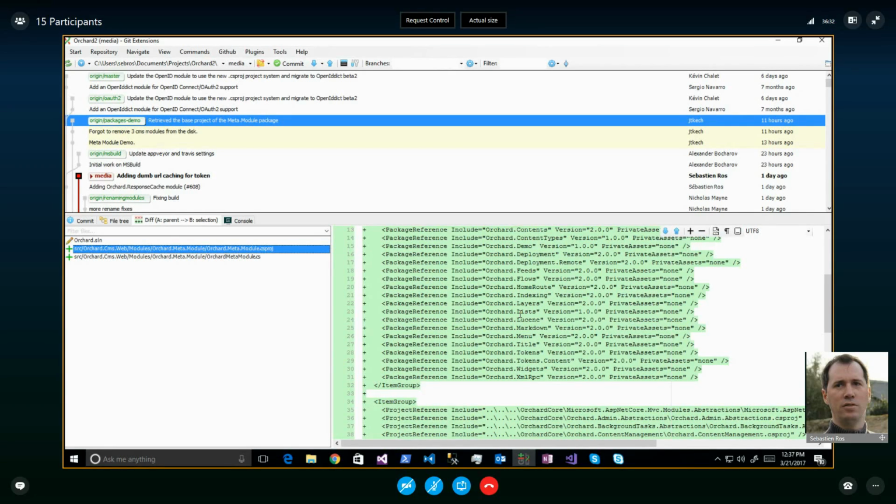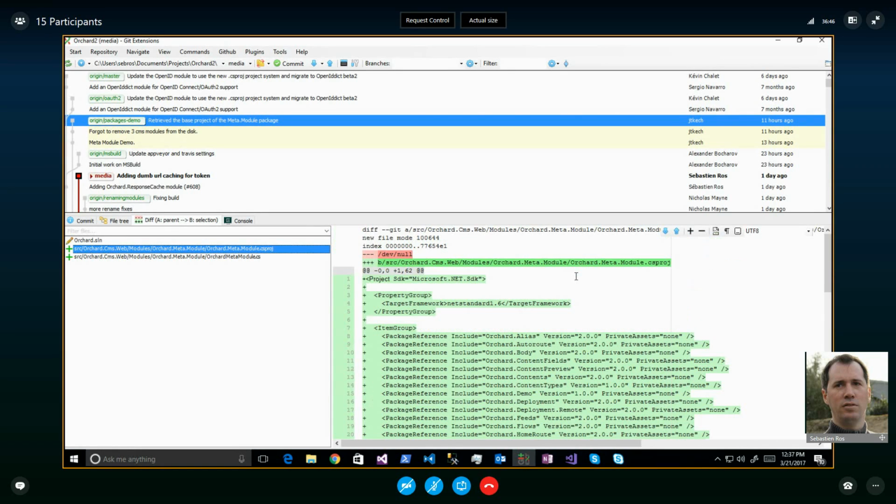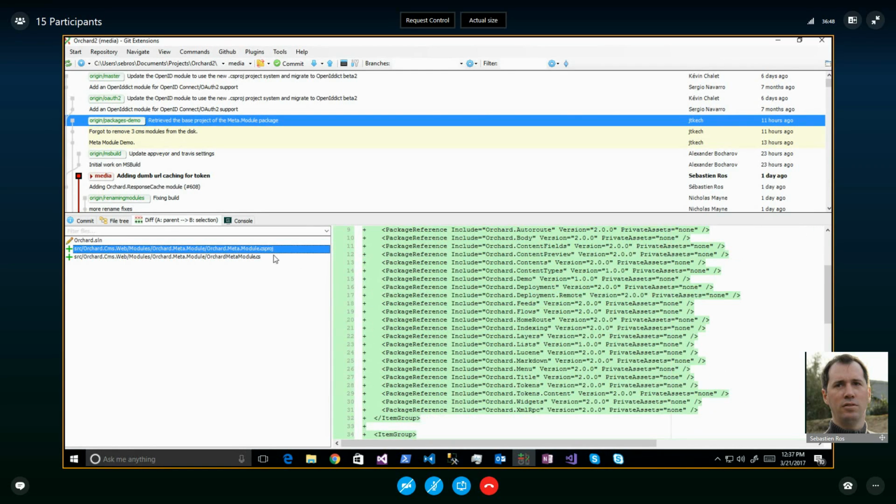The DLLs are copied also locally. It just runs the web app and everything works. You get all the modules already there. So just by referencing the CMS meta module, like you could have your custom meta module which will reference all the packages you want. So it's for having a meta module package.